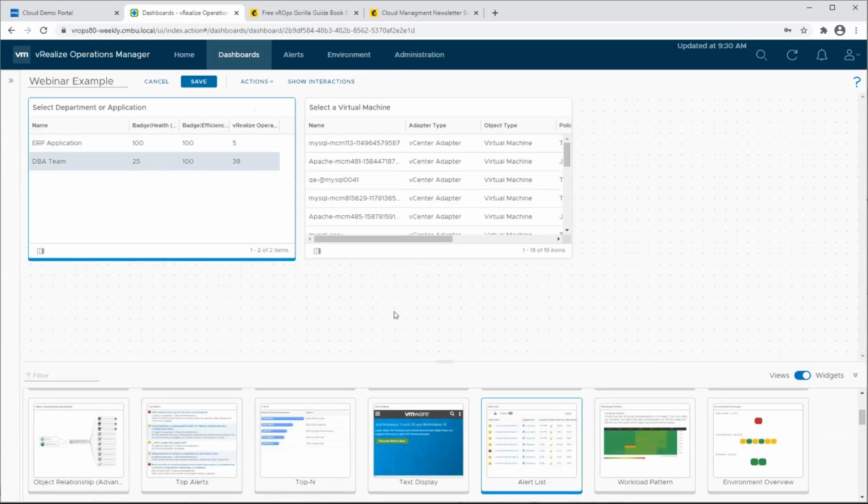If you want an alert widget to be able to take information from another widget, right, objects, you actually need to use this alert list and not the top alerts, right? With top alerts, you can actually select a certain object and just show alerts for that object, right? But today we're going to stick with alert list.